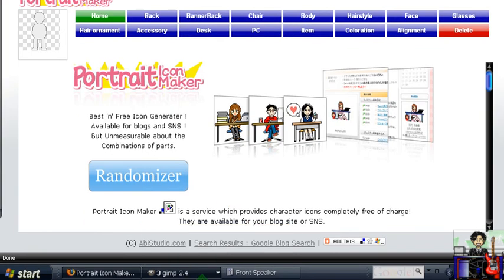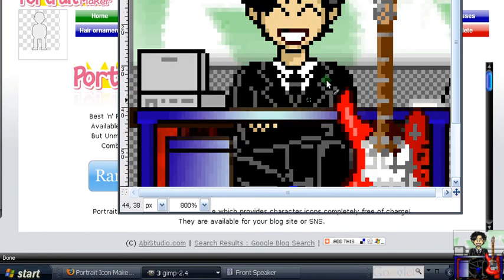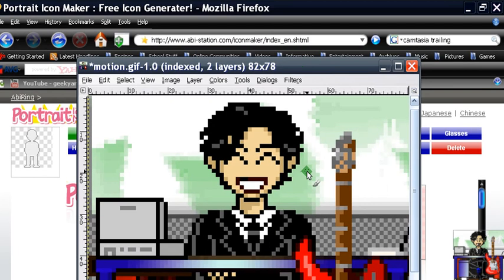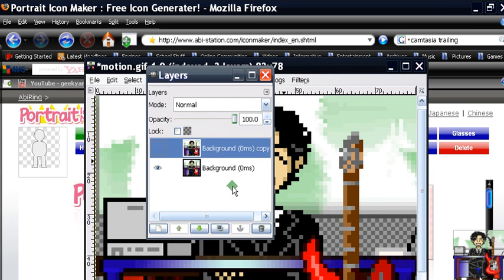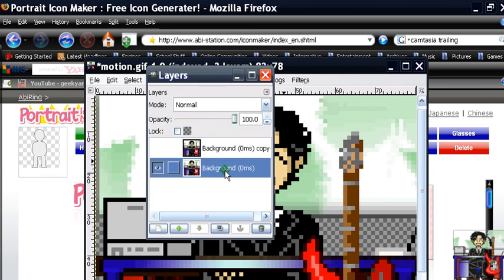Anyway, I had loaded my icon here in GIMP, and it is also my watermark, as you can see, and he'll be appearing on my future videos from now on. To make this animated, all you have to do is press Ctrl L to open your layers window, and then duplicate your layer.